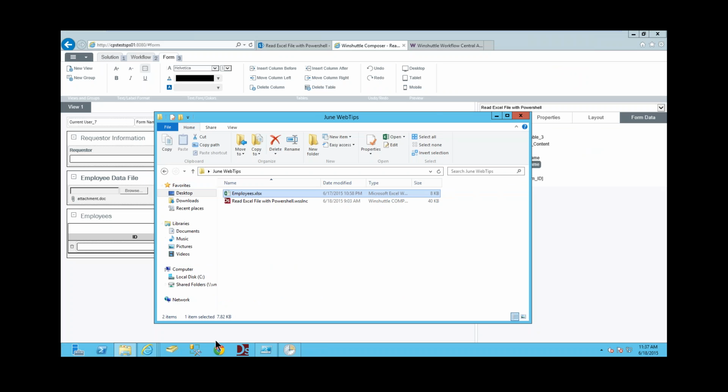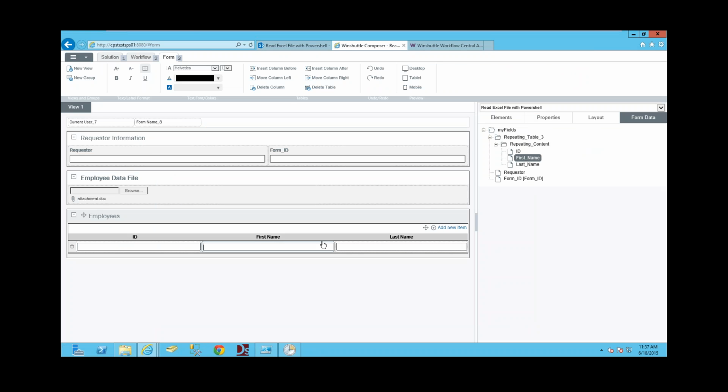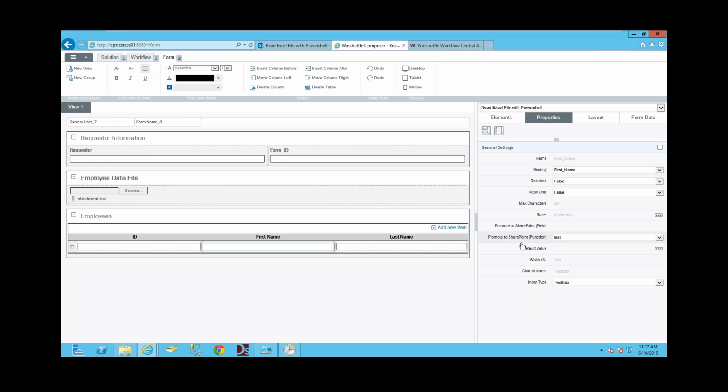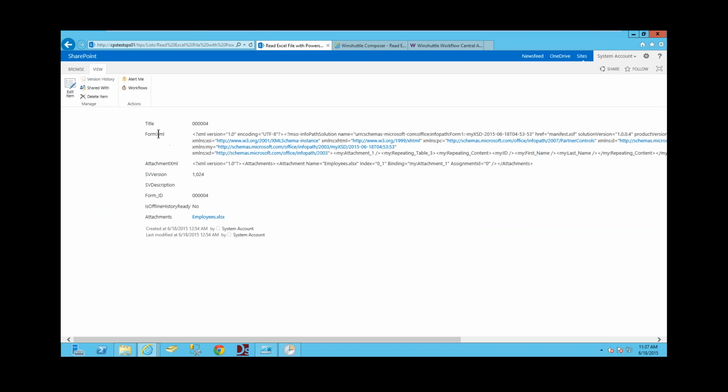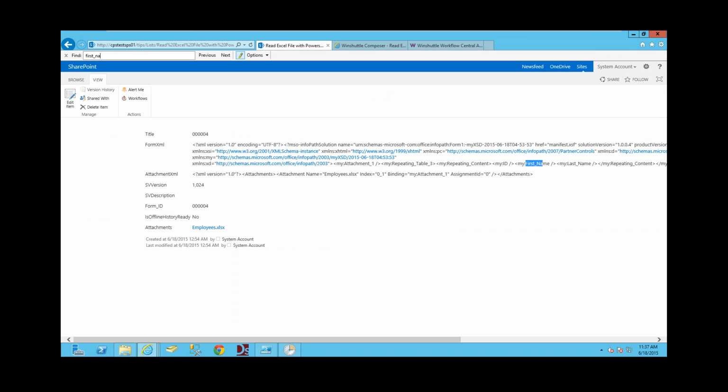If we look at SharePoint again, the one thing I wanted to point out is if I click on this ID column or this first name column, I'm not promoting these as a SharePoint column. It says you want to promote this as a SharePoint field, and we did that for form ID, but we didn't do it for this. Even though you don't promote these as SharePoint columns, it still gets stored in the form XML. So you can see form XML, and if we do a find on first name, you're going to actually see the first name field right here where it's my:first name.